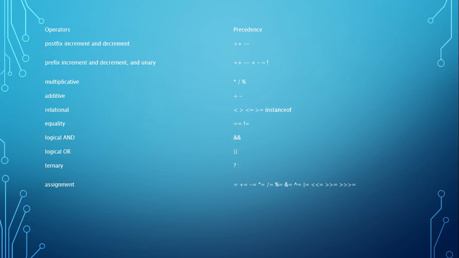Then we have multiplication, division and modulus, followed by addition and subtraction. Then we have the relational operators, equality operators, equal to, not equal to, logical and, logical or, the ternary operator, and finally the assignment operators. So this is the order of precedence in which the operators are evaluated in a given expression.